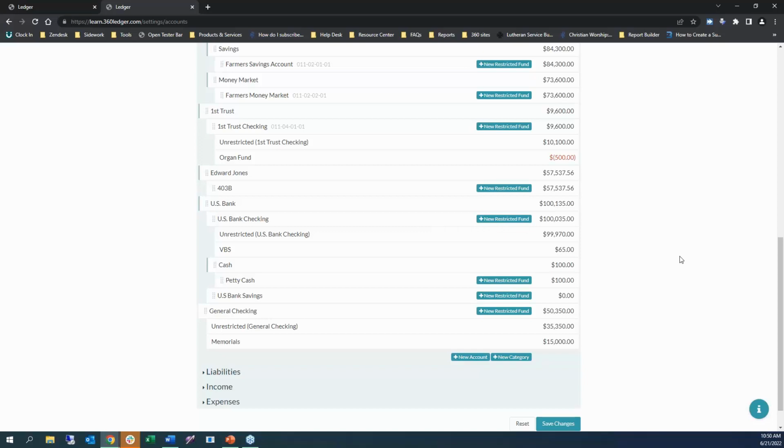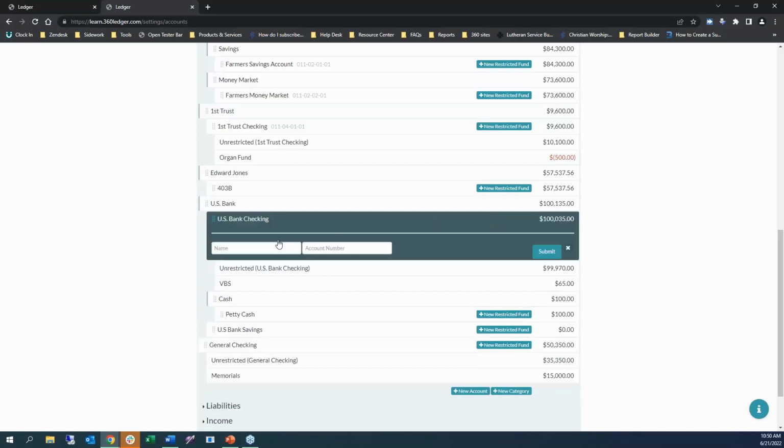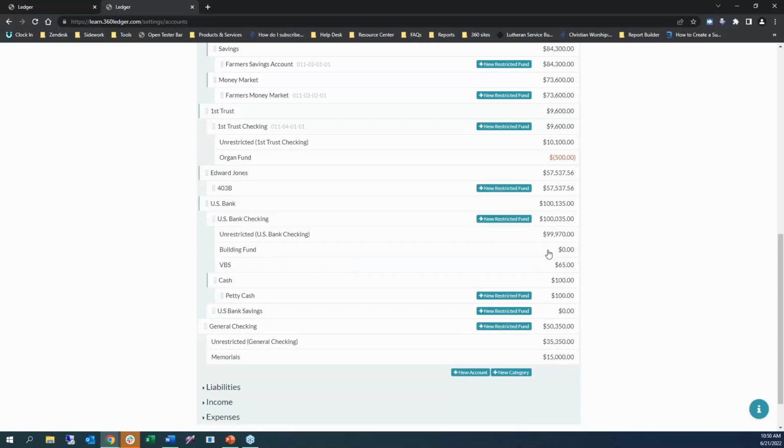So once you create an asset account, since a restricted fund is a piece of an asset account, you can also add in a new restricted fund if you needed to. So say if I wanted to go over to this U.S. bank checking, say I needed a new building fund, then you could go over to the asset that is going to be dealing with paying that building fund and click New Restricted Fund here. Then you'll be able to just add in a name. And if you need to add in an account number, you can. Otherwise, you can just go ahead and submit it.